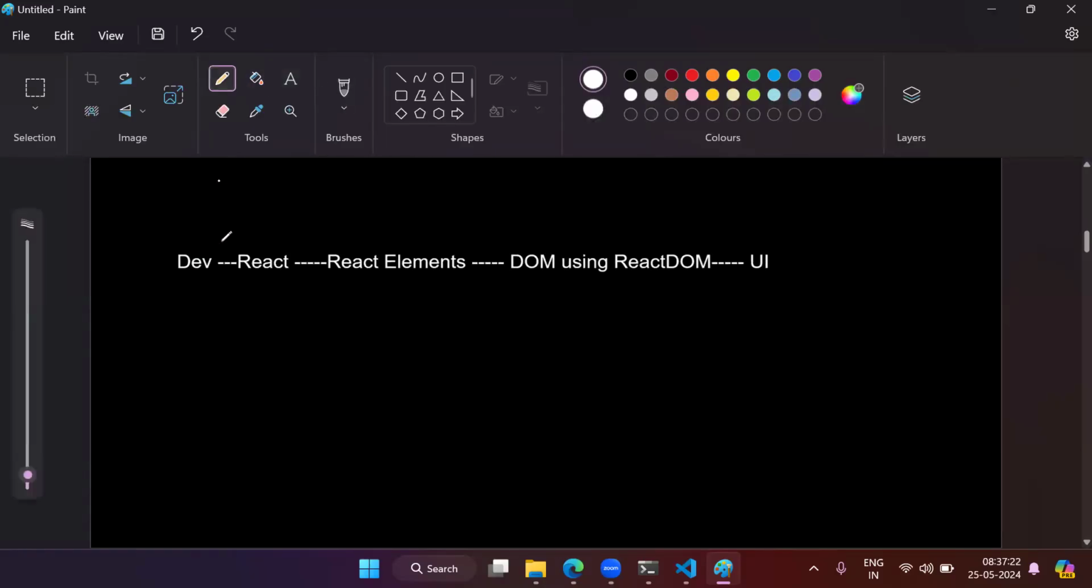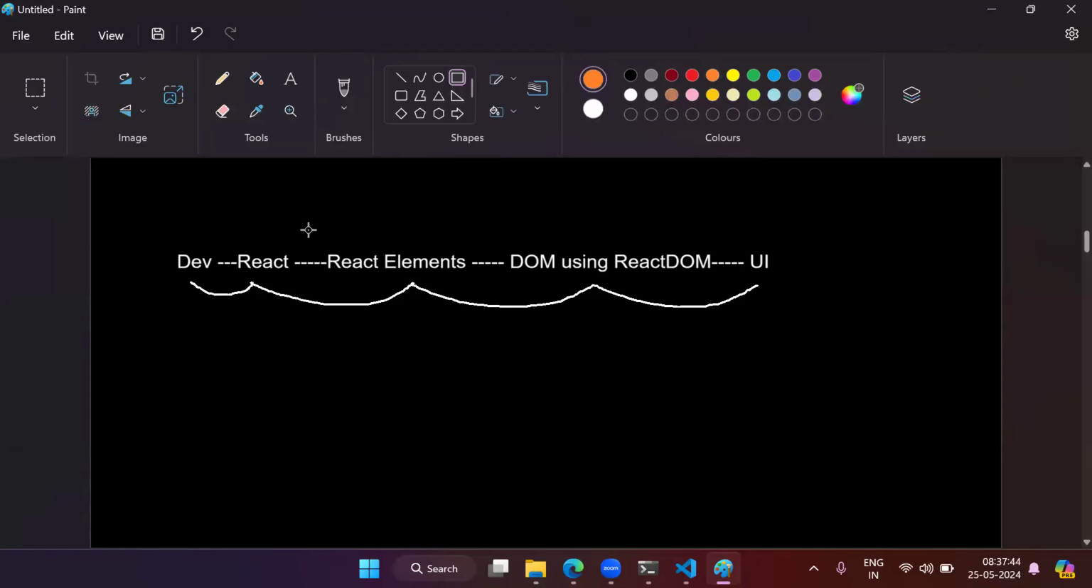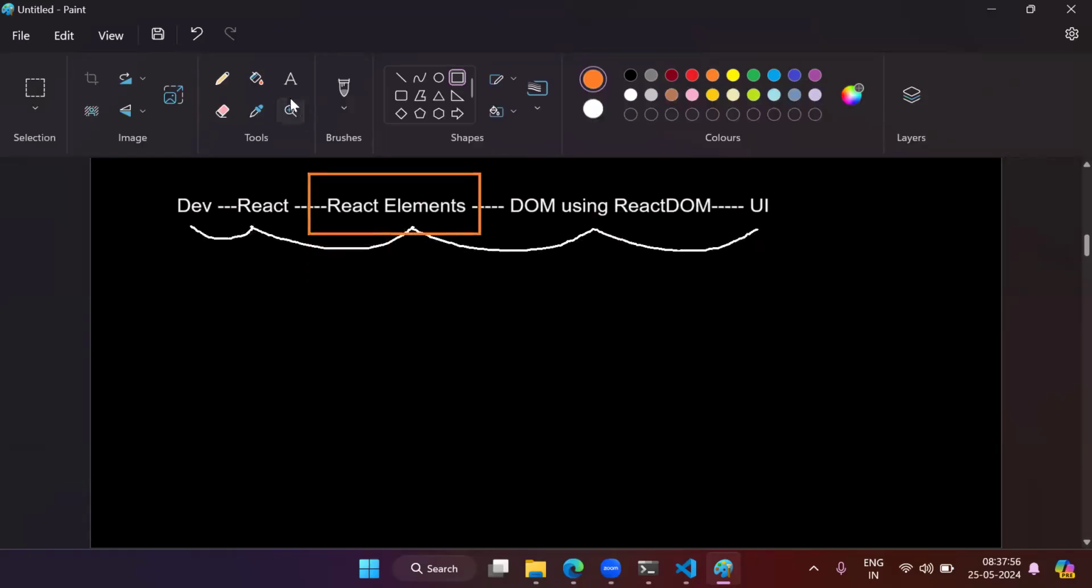This is the approach we are following. As a developer, you are using React to create React elements. Then we are using React DOM to add these React elements inside the DOM. Then your UI is visible. And this process of creating React elements looks very, very complex.